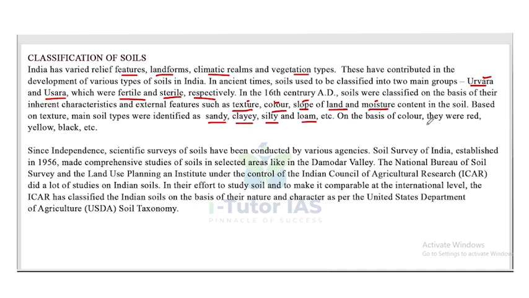On the basis of color, they were red, yellow, black, etc. So on the basis of texture, sandy, clay, silty and loam types of soils are found, and on the basis of color, mainly red, yellow and black soils were found.